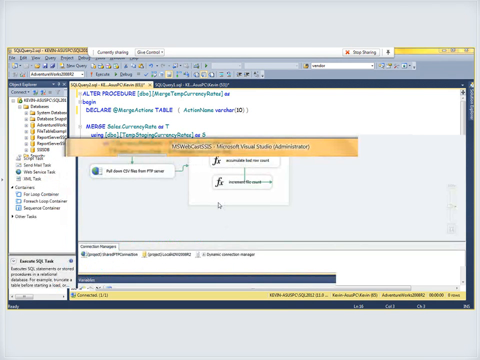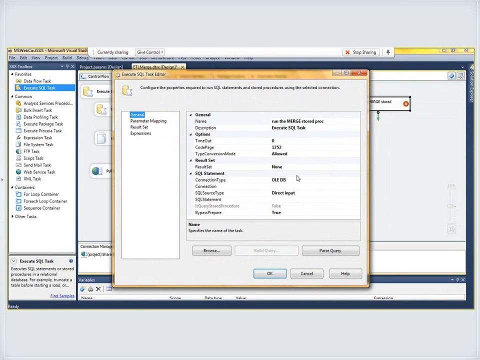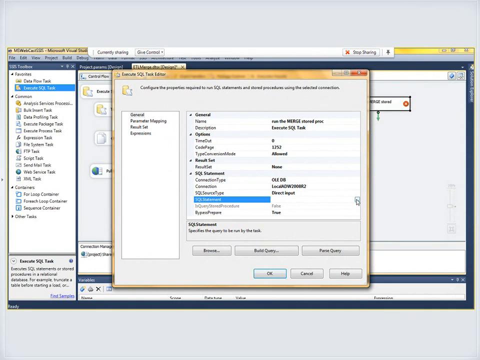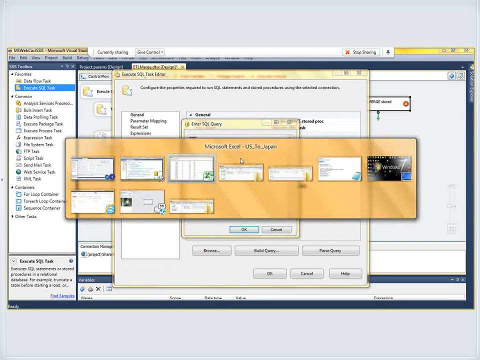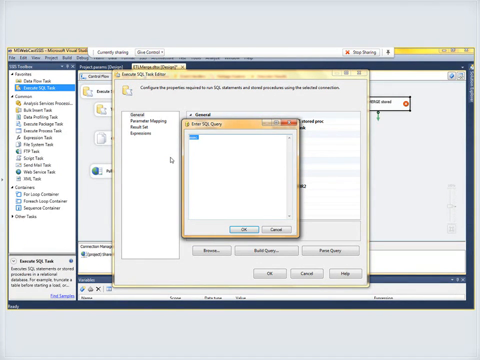So I'm going to right-click on this Execute SQL task and edit it. My connection is going to be the same here. It's going to be the AdventureWorks connection. And I'm going to run that stored procedure. So I'm going to execute, and I think in my scratch pad here I have the reference to it. Yep. I'm going to execute merge temp currency rates. So I don't have to type anything there.